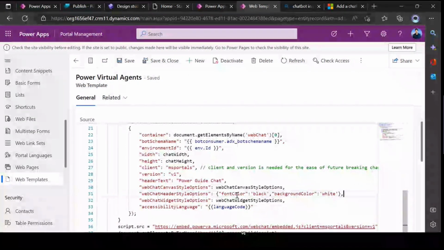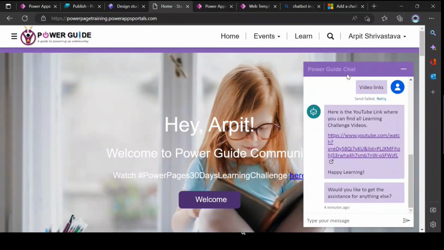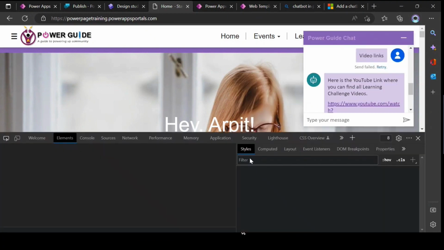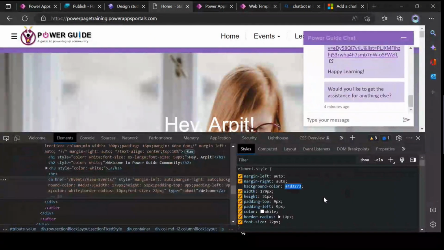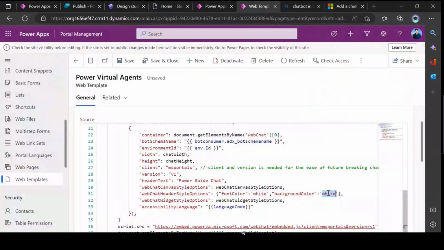By doing this, the font color got changed to black, but we want to change this text color to white. So I want to change the color of this text to white, and the background I want to change to this color. I'll just inspect it and check what the color of it is. Copy this and we'll replace it with that. All right, so this is about the text that appears on the header.